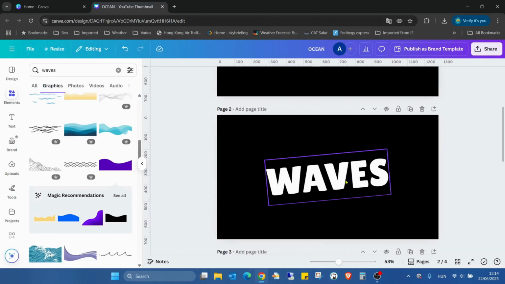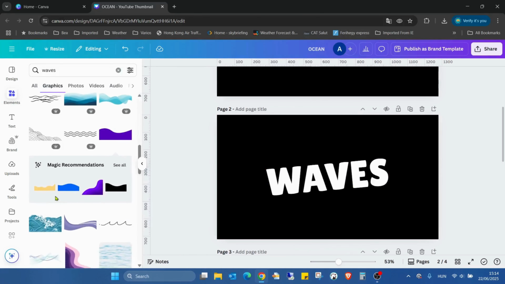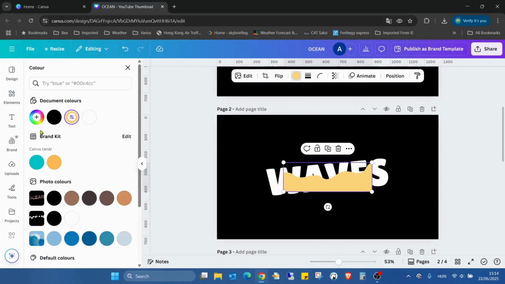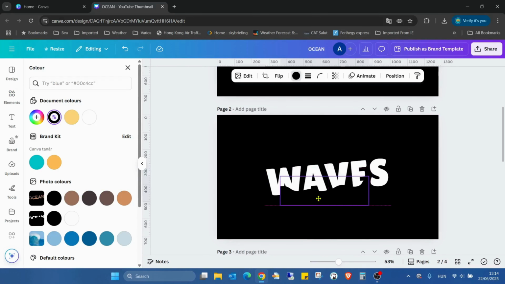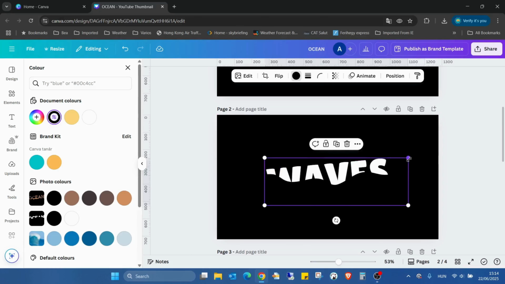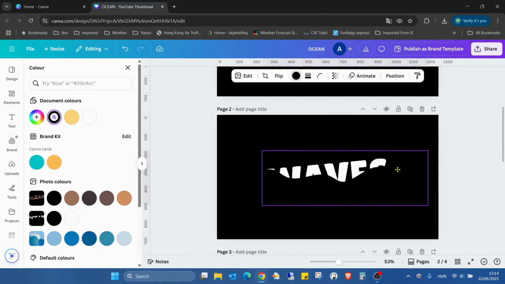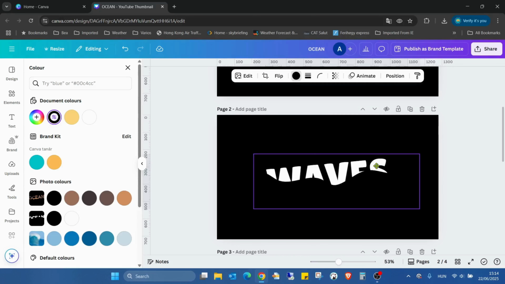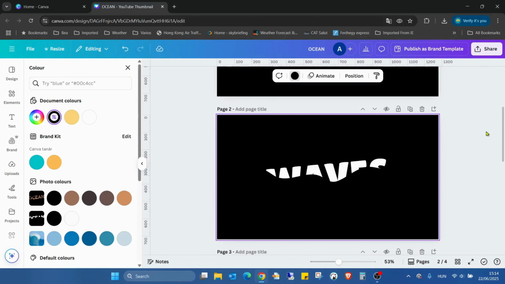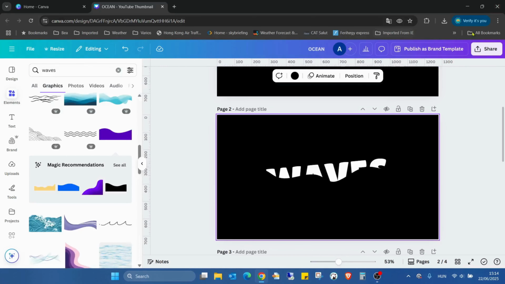This is not so good. I'm looking for another one. Look at this. Yellowish. So if I change to black, okay. Increasing the size. Yes, that one is better. Like this. Yes. So this is page number 2.